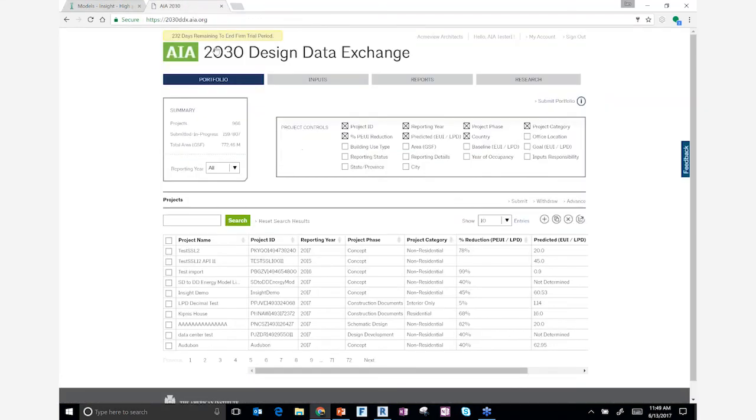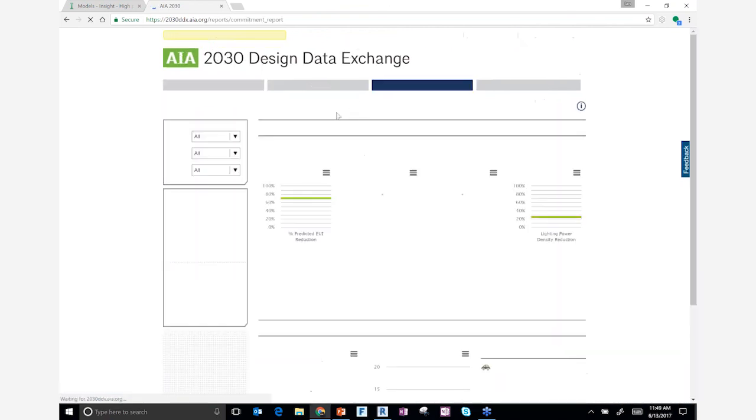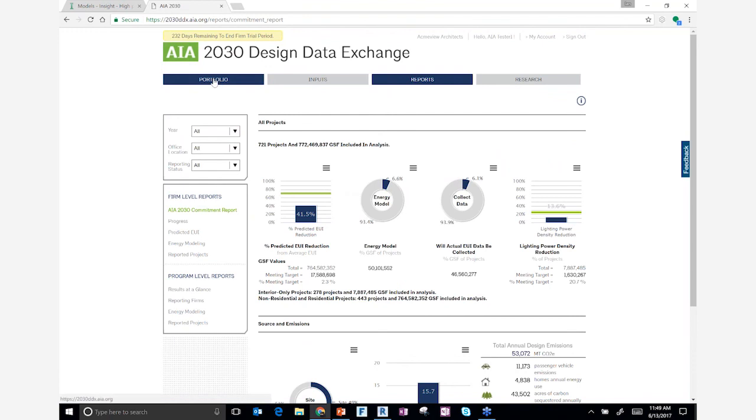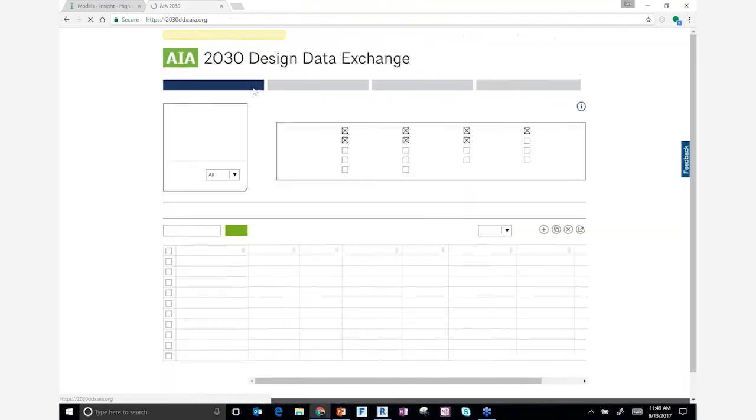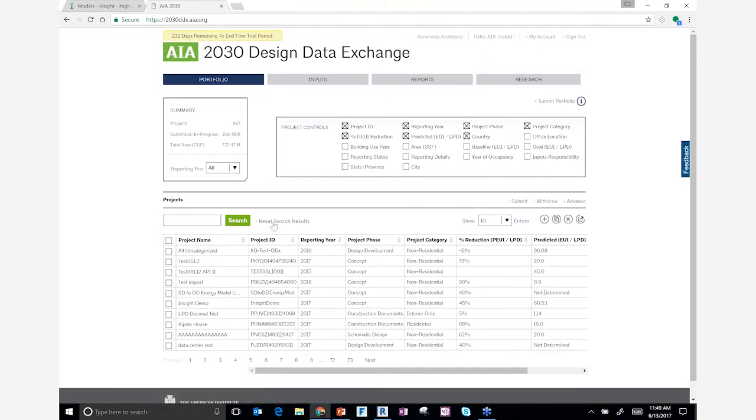So this is the 2030 DDX. This has its own sign-in, and this is essentially a trial account that software developers can use. So none of this data is meaningful, but if you've seen this before yourself, you'll understand it. This is a list of projects, and I can see my overall reporting and how I'm doing at a kind of roll-up level. So this is really cool, right? This allows you to see how you're doing overall.